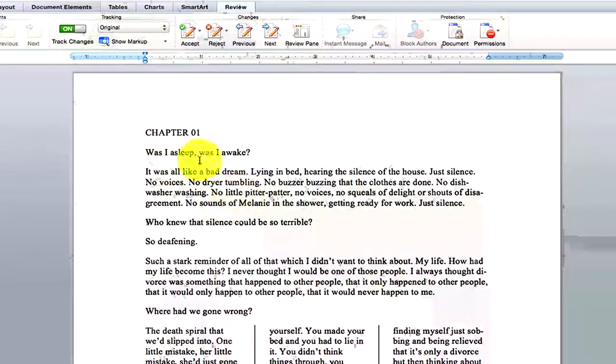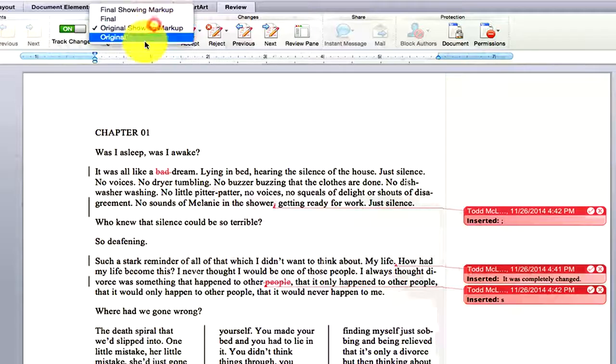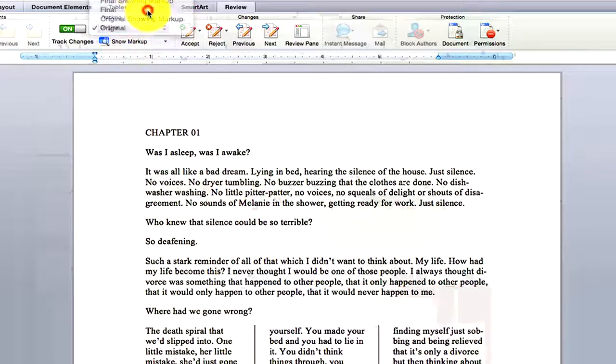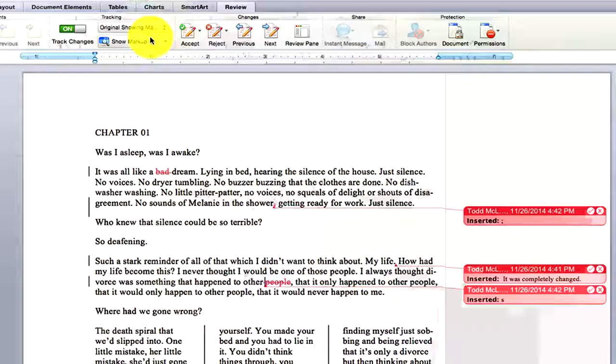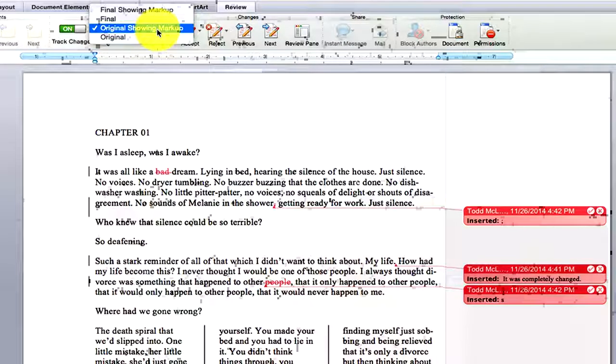And then here is the original. So I could really sort of compare my document and I could see, how is it in its original state? How is it in its final state? And then what changes have been made? And I have two views to see which changes have been made. I have the final showing markup and the original showing markup, both of those showing markup views. Show me what changes have been made.